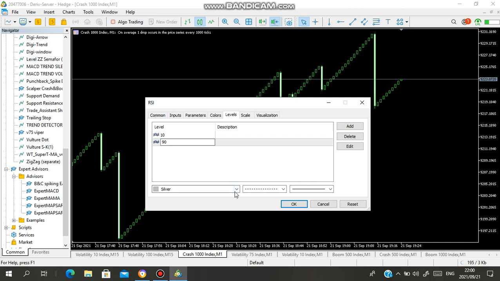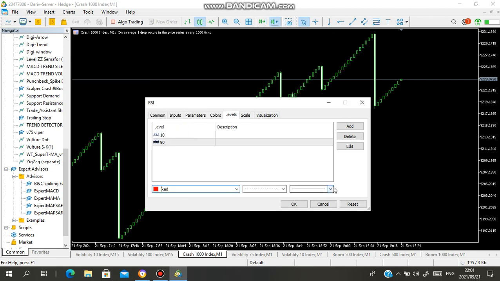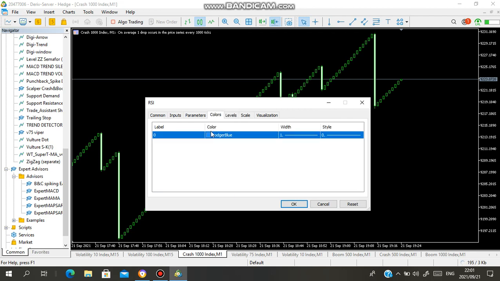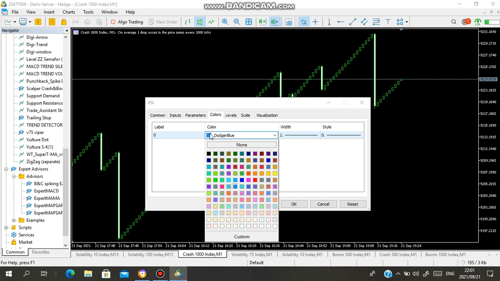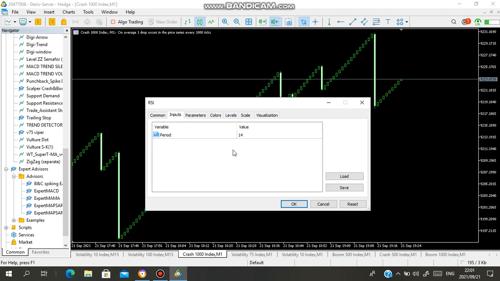Now you need to change the color at the bottom. Make this red, and also change this line over here to the third one. This is how it's going to look. But before we click off this RSI, I want you to change the color as well. Make the color none, and when it comes to parameters, make it apply to close and your input should be 1.